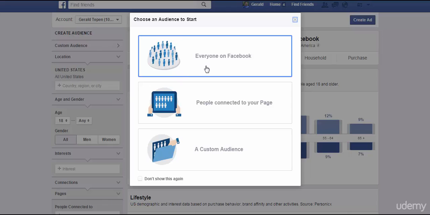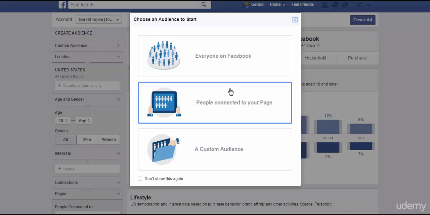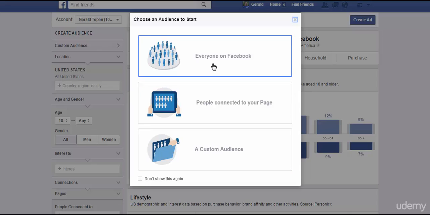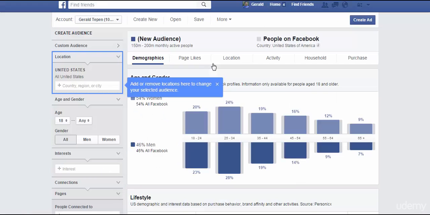As you can see here, what we're mainly going to be going through is taking a look at everyone on Facebook, but you can also just get insights into people connected to your page. Now keep in mind, you do have to have quite a few people on your page for Facebook to provide you the information and data. And then also you can look at the insights of a custom audience, which later in the course we're going to learn about, and the importance of that. So for now, let's click on everyone on Facebook.